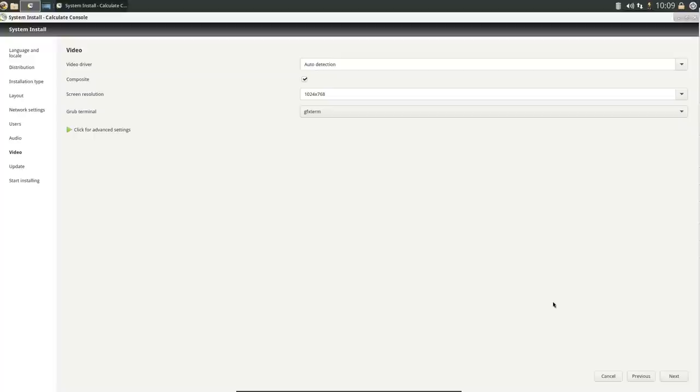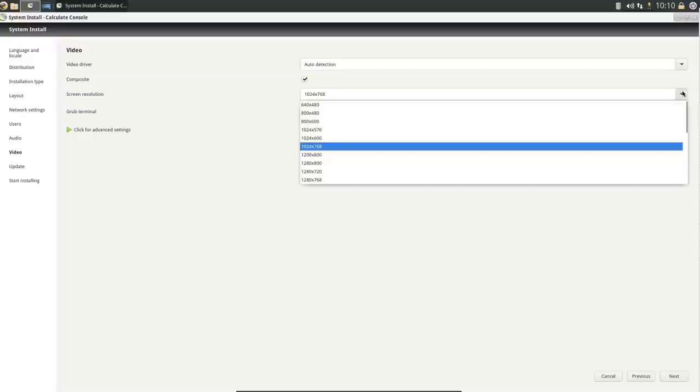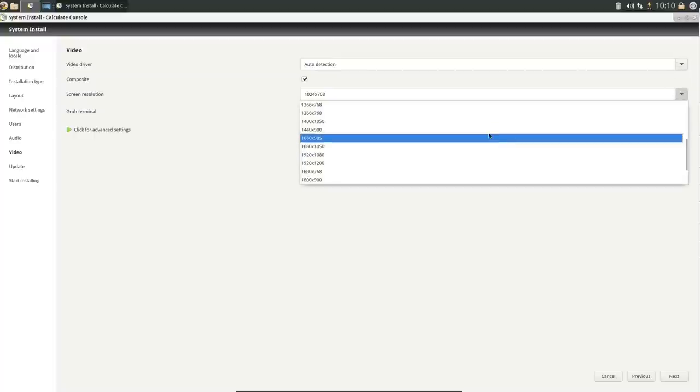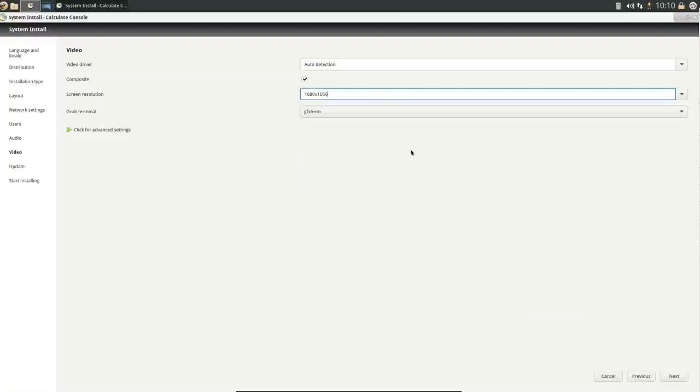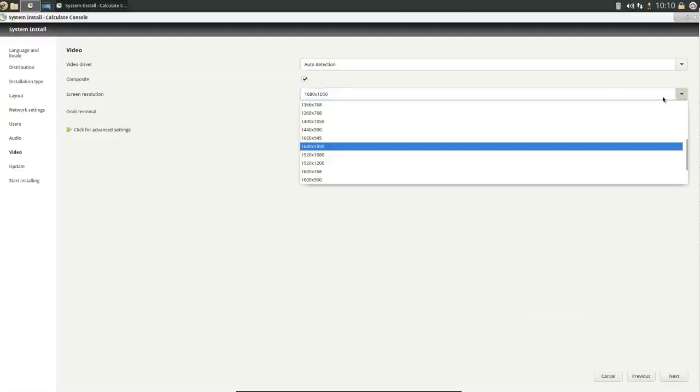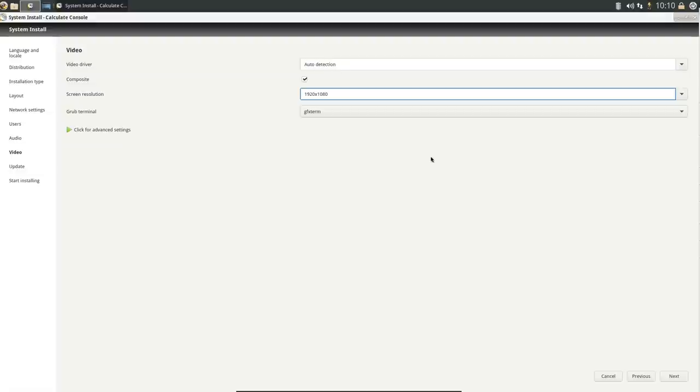Video driver, let's leave it as auto detection. And what about the resolution? Well, let's stick to 1920 by 1080, as that's what I'm going to be using. And let's just click next.